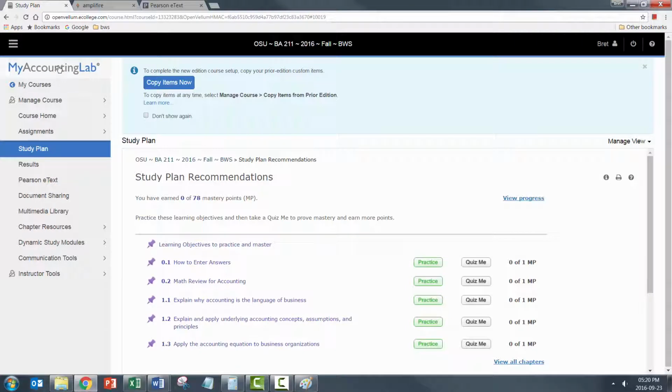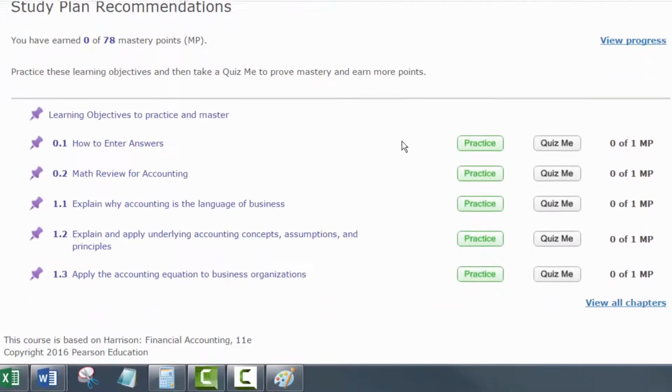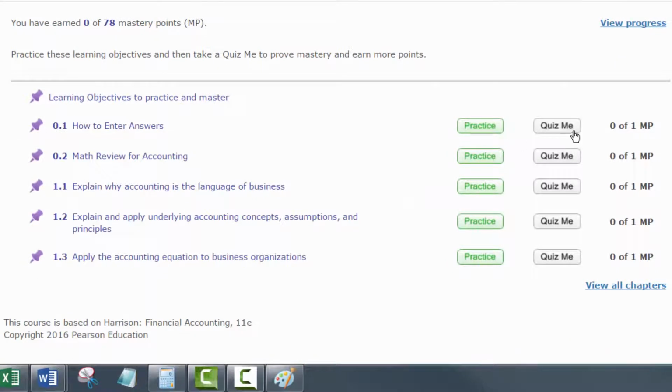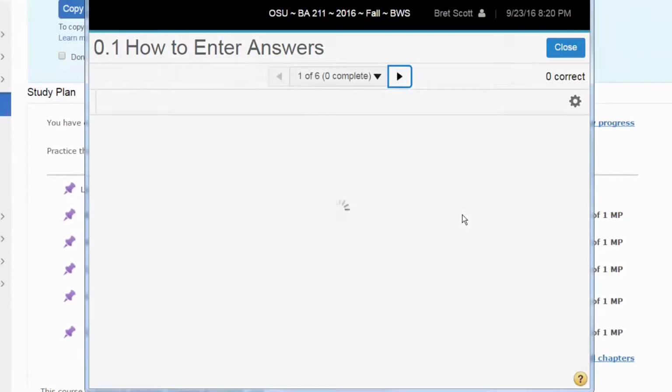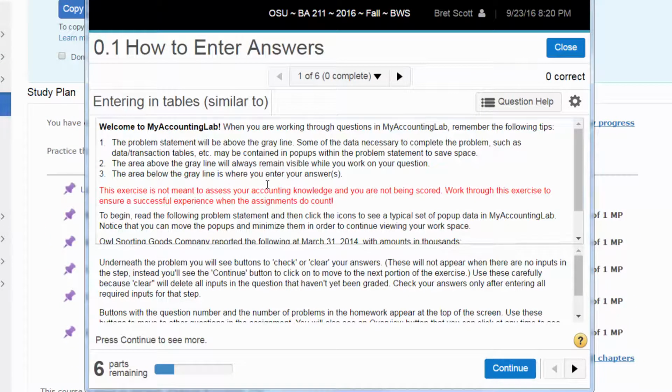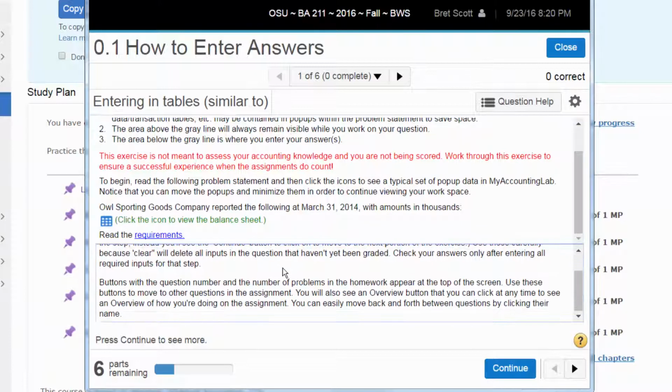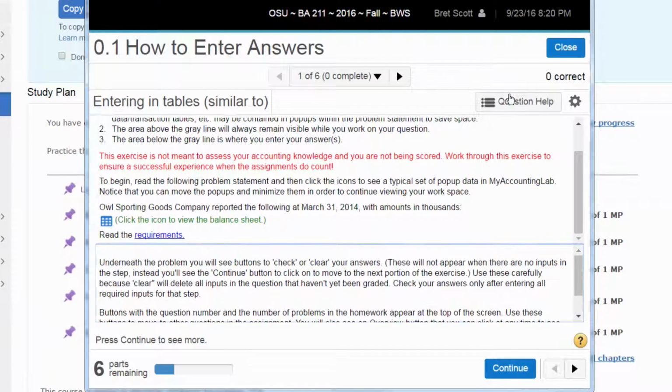Again, go back to My Accounting Lab's main menu and click the study plan this time. Here you see you get some practice quizzes, or quiz me, and practice problems that you can work through to help you solidify your knowledge about the material in the textbook. Again, I recommend you go through and practice doing these things.